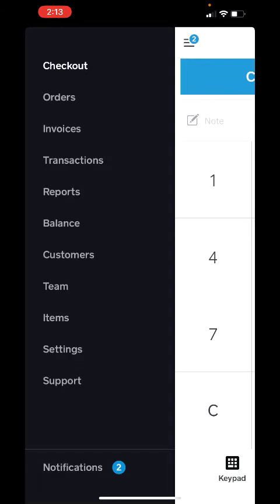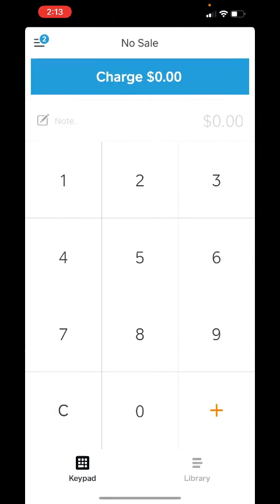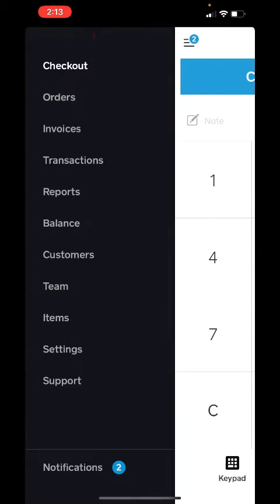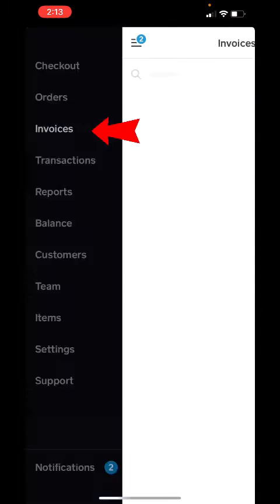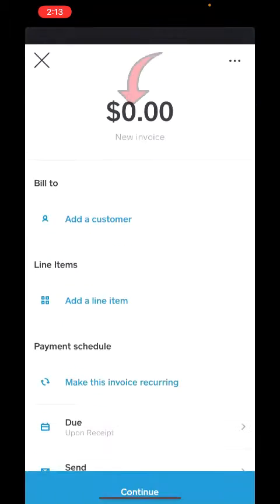I am going to show you how to create an invoice in Square. So here we go. You're just going to open up your Square point of sale app. You'll hit these three bars in the top left. You're going to go to invoices. You're then going to hit create invoice.